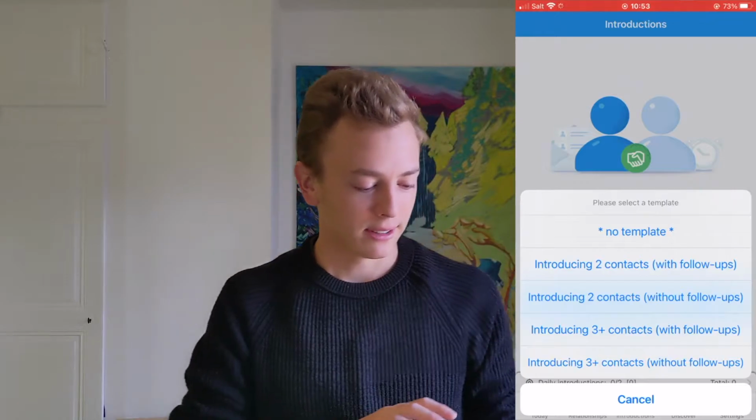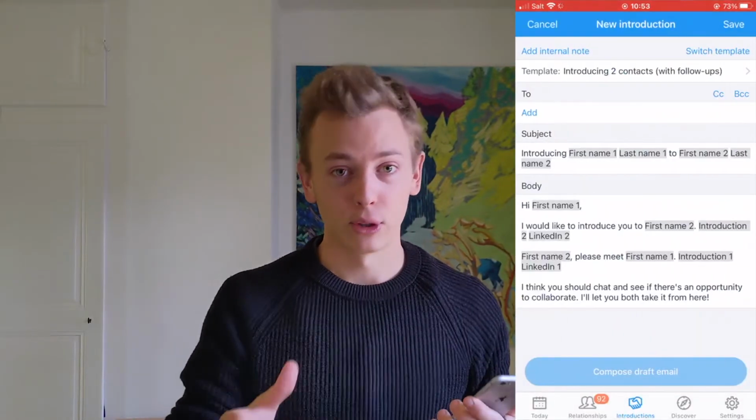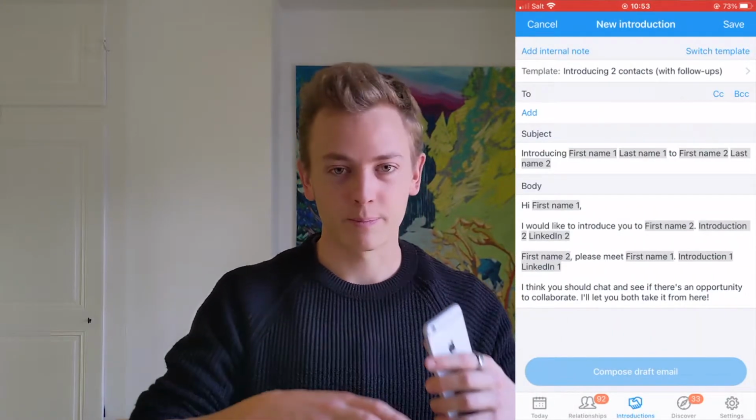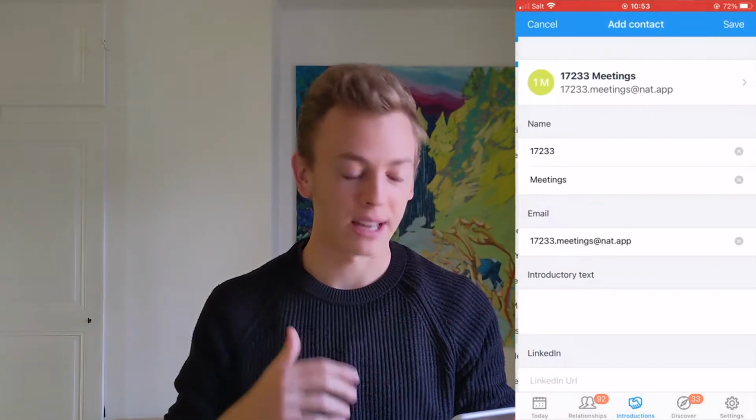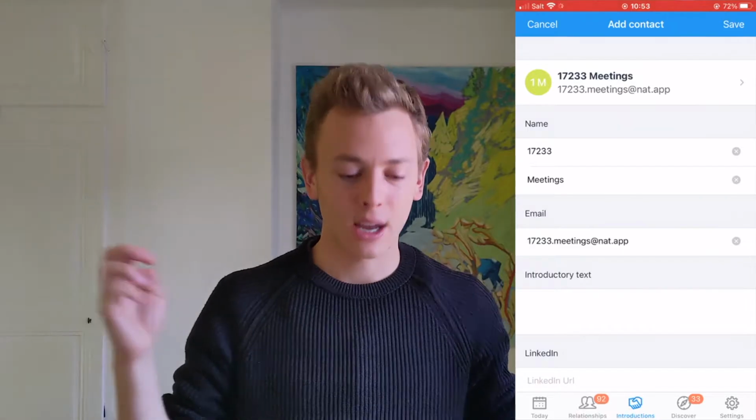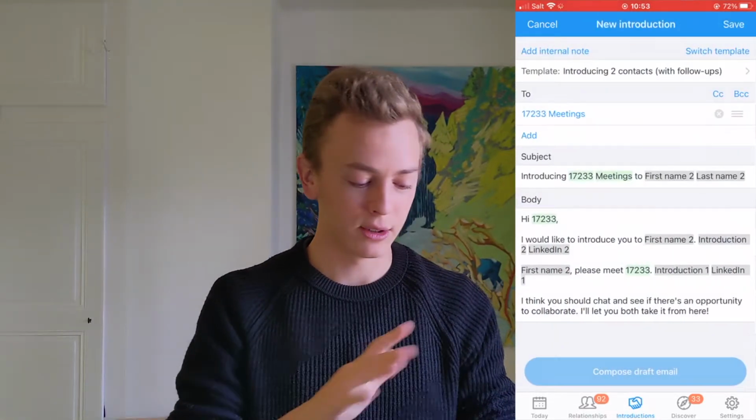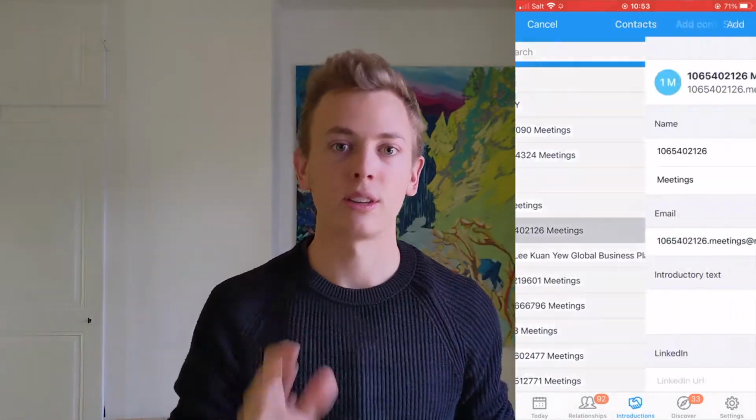And so what UpHabit does is they make it super simple for you to do this. They have a template that you can use. They actually have different templates. And then you just add the two contacts and they will draft an email, and then you just have to do some edits, and that's it, you can send the email.